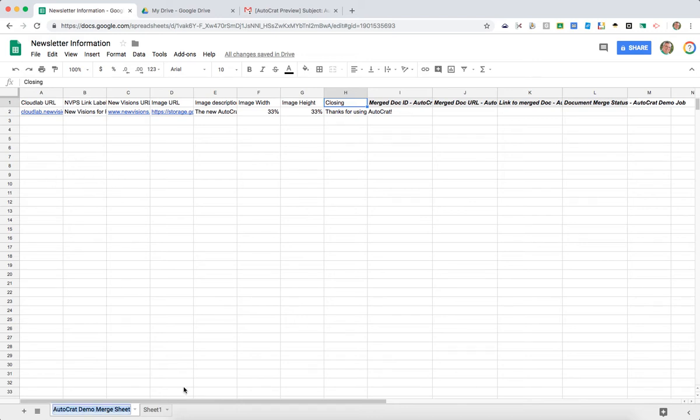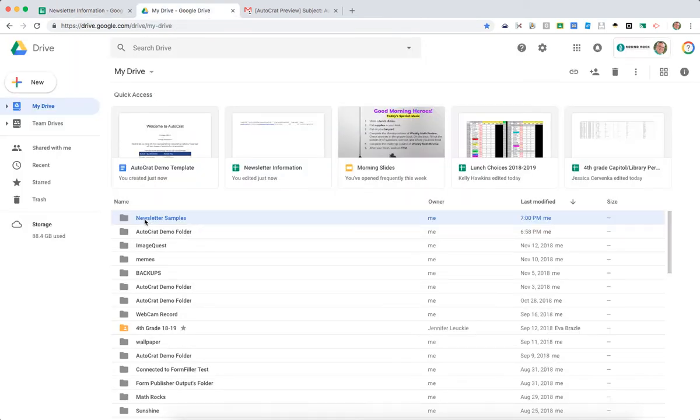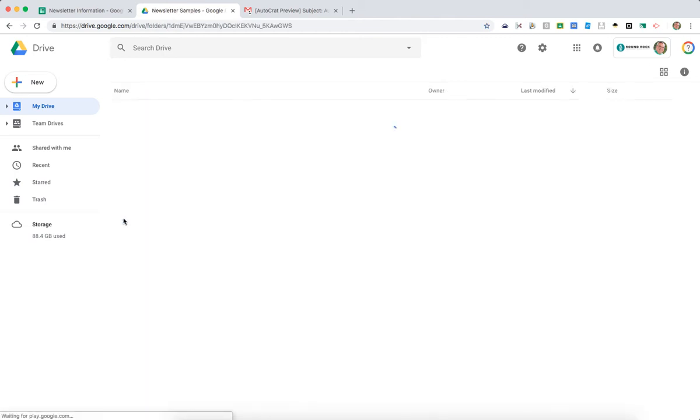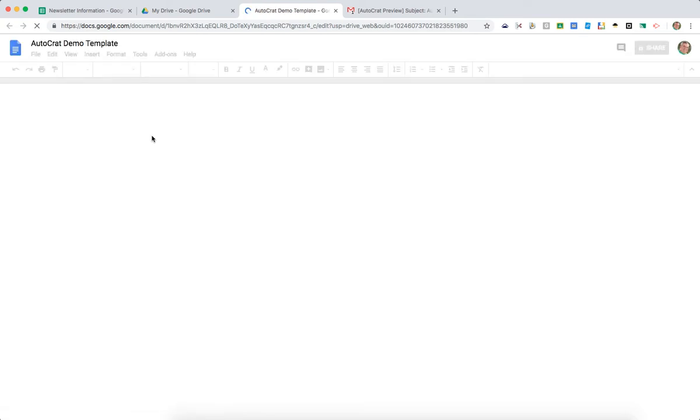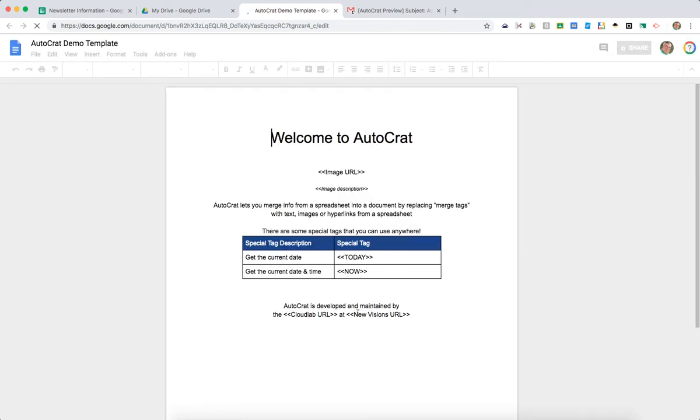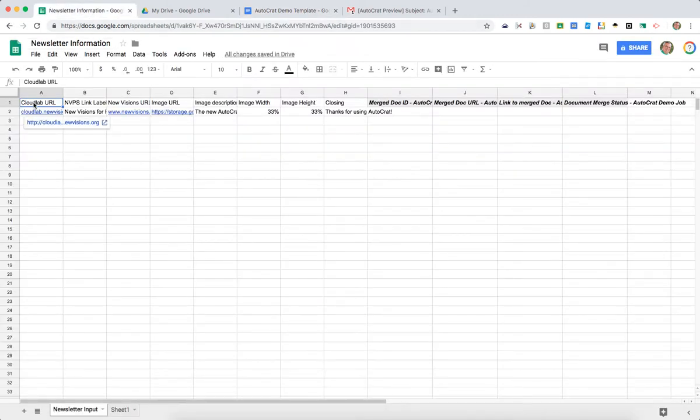So what I'm going to do is rename this. Again, I like to name things so that I know what it is, and I'm going to call this newsletter input. And I'm going to go over here to the Autocrat demo template. This is the template that it's created, and you can see there's image URLs in here, image descriptions, and these things match with these headings right here.